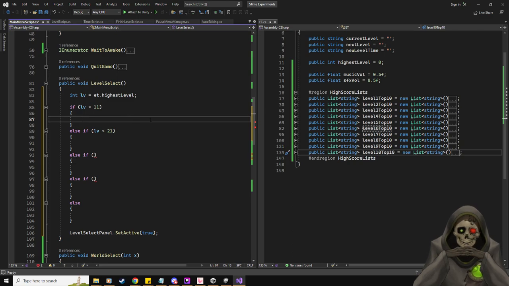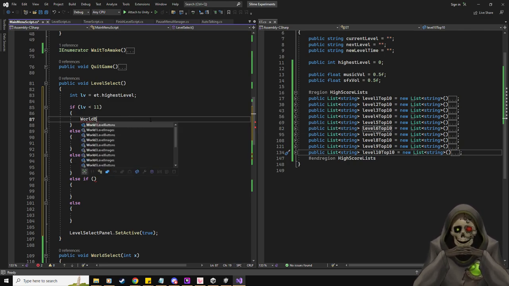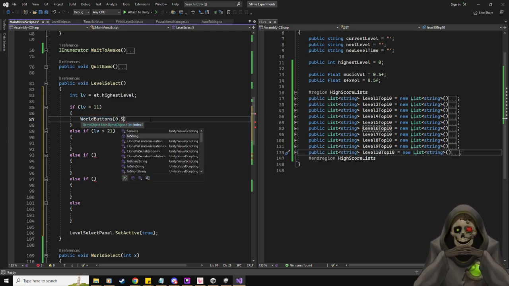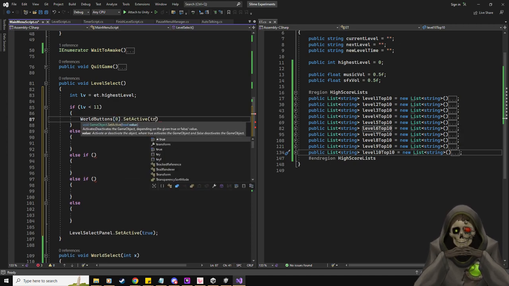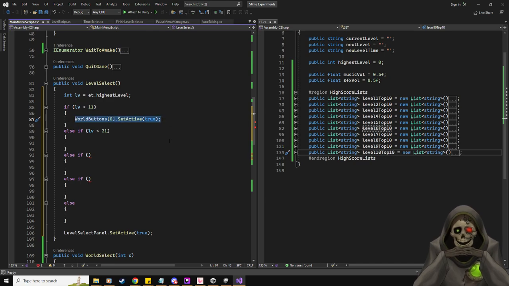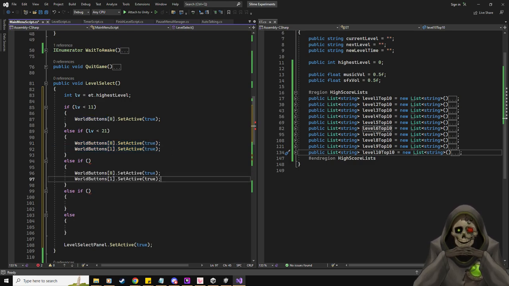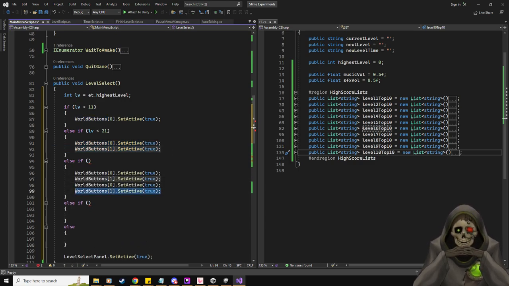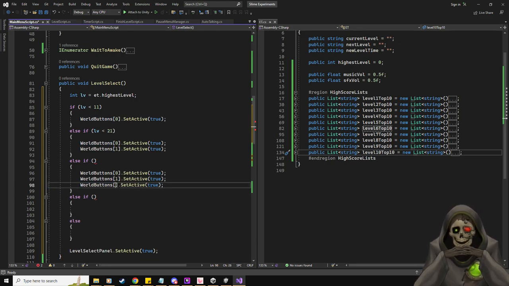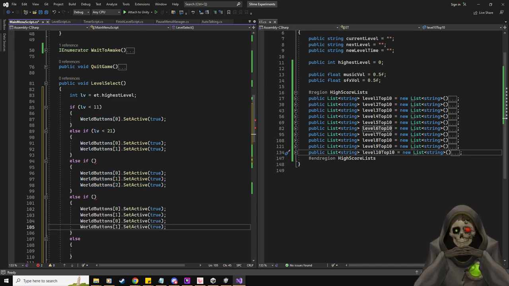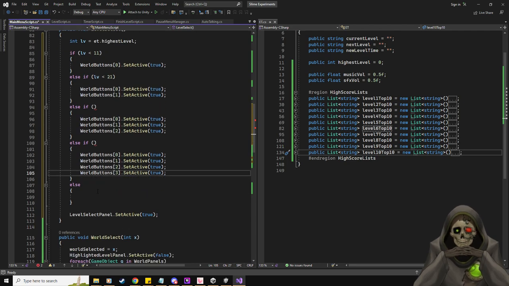But yes, this works. So, we want to do world buttons 0.setActive equals true. I'm just going to copy this. Because if the second one is true, we're also going to do the same thing here. However, we're then going to add world choose button. This one's going to be the same thing, but with world 3. Then, I'm just going to do this here. World 3 and world 4.